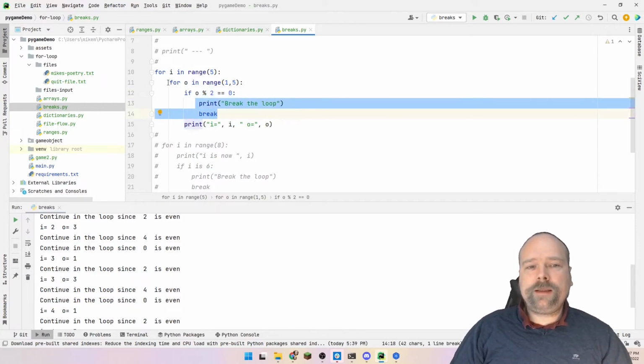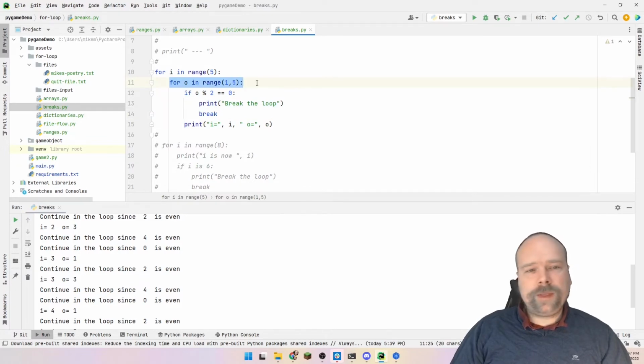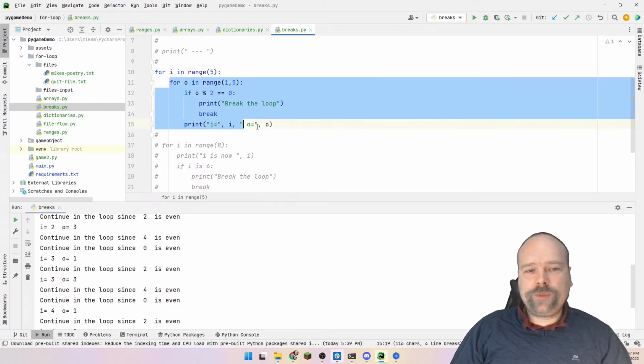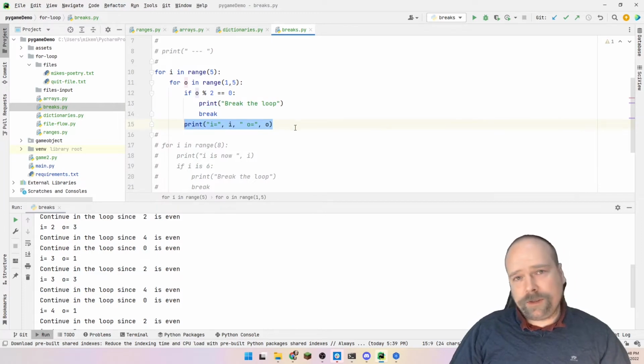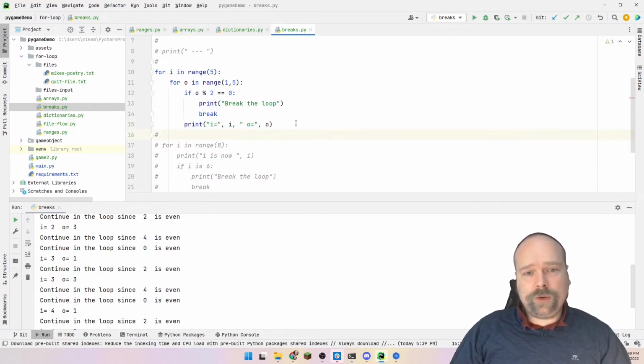That means that we exit this loop right here, but we are not exiting this loop right here. That's important to understand. We only break one level of loop, so it's only this loop right here that we break, and then we continue and iterate through this loop here afterwards. Let us see how the output actually works. Every time we get an even number, then we break the loop, or else we will print out the result for both I and O.